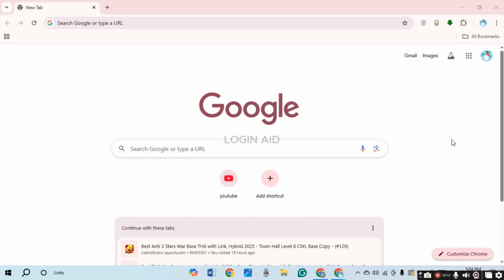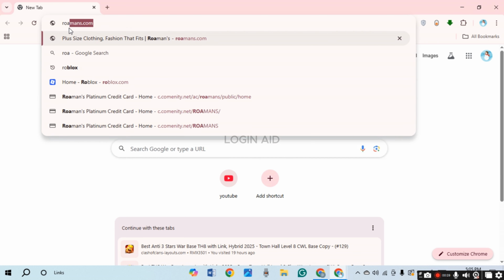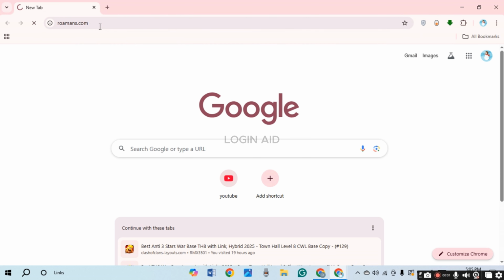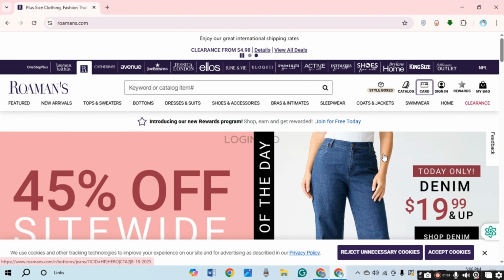So if you want to log into Roman's credit card, what you have to do is log into your Roman's account. Once you're logged into the Roman's account, you'll be able to access and manage the Roman's credit cards. For that, simply click on the search bar, type in romans.com, press enter. Now you can see over here you'll be led to the official website of Romans.